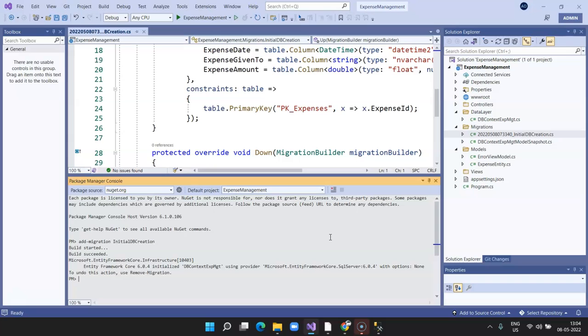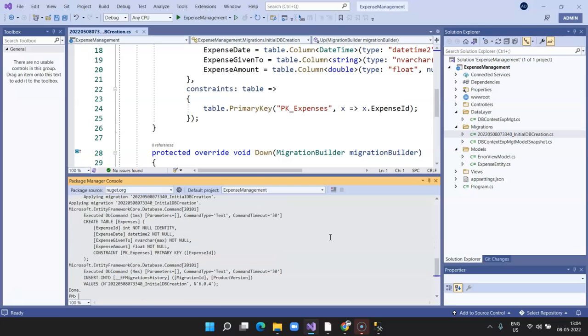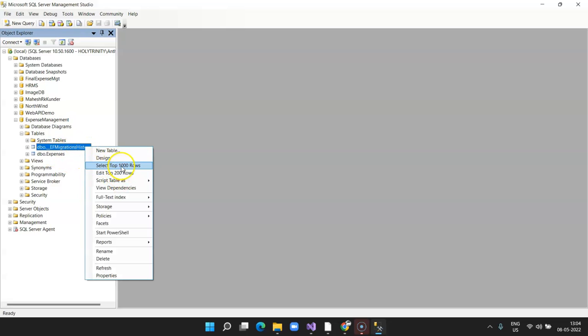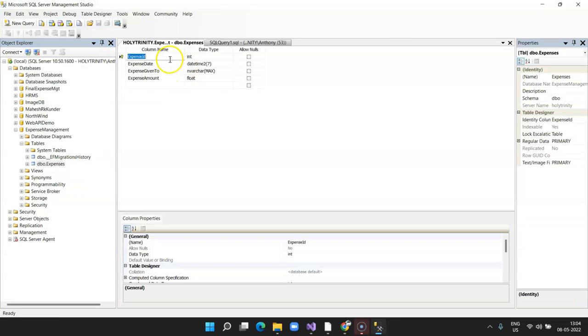So add migration creates the necessary class and settings, and now update-database actually creates the tables in a database. Right. So if you go to your database and just refresh, you can see your table is created, and it also creates a historical audit record table, Entity Framework migrations. This is the first migration, and this is our table. If we go to design view, you can see all the properties defined.